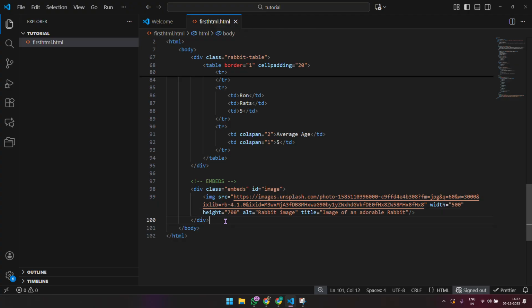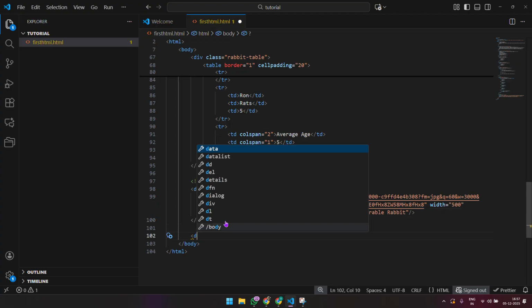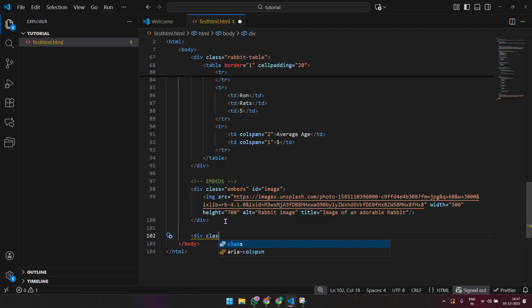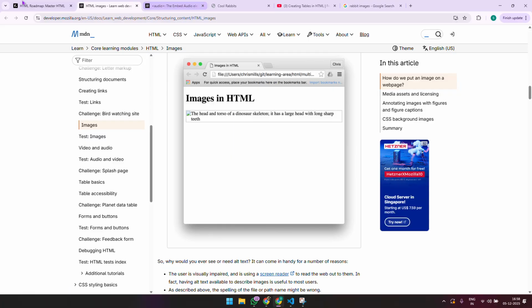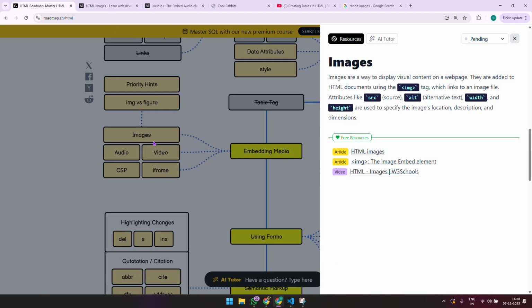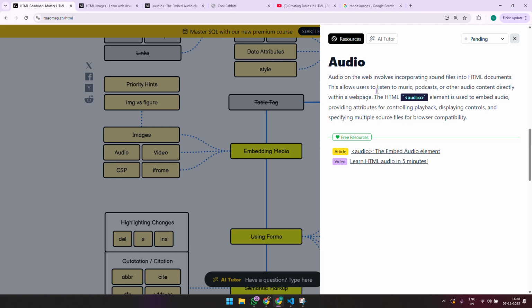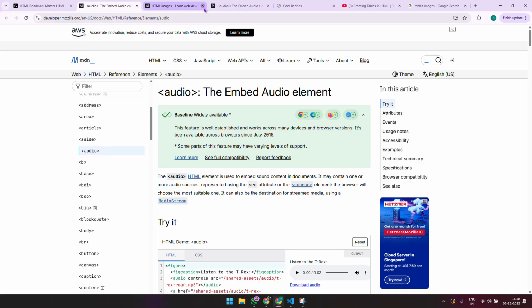Now let's go and learn how to add audio. We'll put div class embeds again, and we'll give it an id equals audio. And in the audio section, how do you add audios? So we'll go to audio and we'll learn about the audio embed element. I'll just close these tabs.